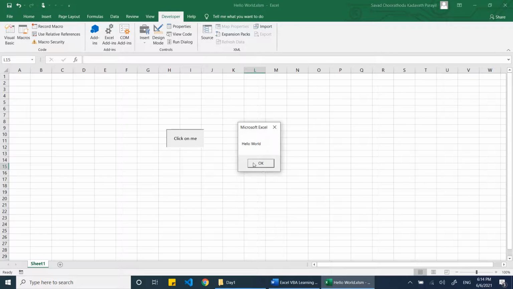Now we have completed this part. Now we want to write another code. When we close, we want to say goodbye. Just pause the video. I hope you created it in the Open event. In a similar way, you can create it in the exit. Just try it yourself.